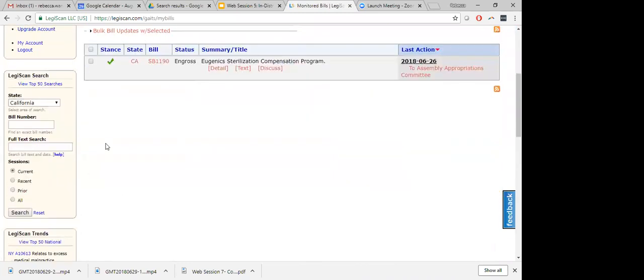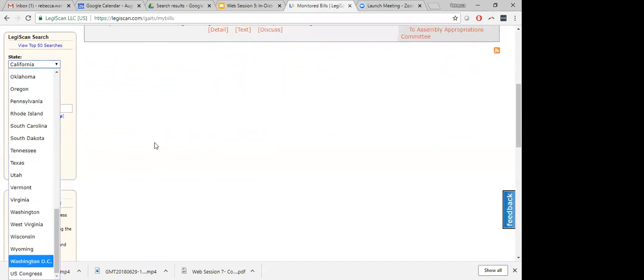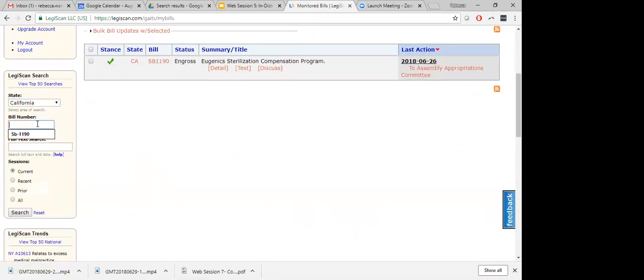To that extent, you can use the Legiscan search function, which is right here. You can set your state, or if you scroll all the way down to the bottom, it gives you the option to do U.S. Congress as well. If you have a bill number, you just put that in there. I've been tracking a bill called SB 1190 here in California, so that's the one I searched earlier.